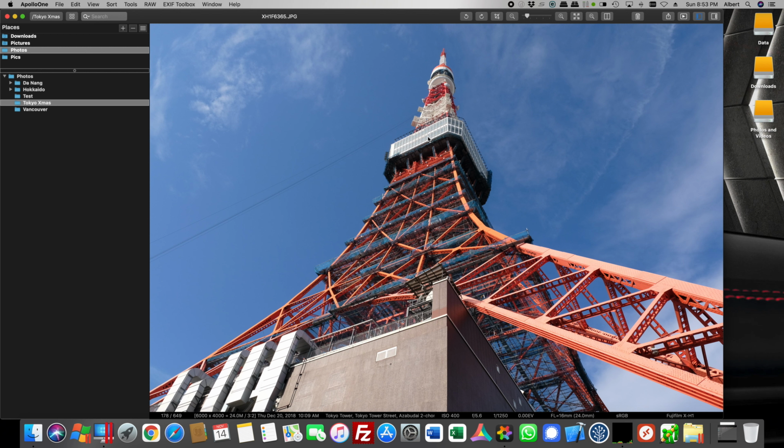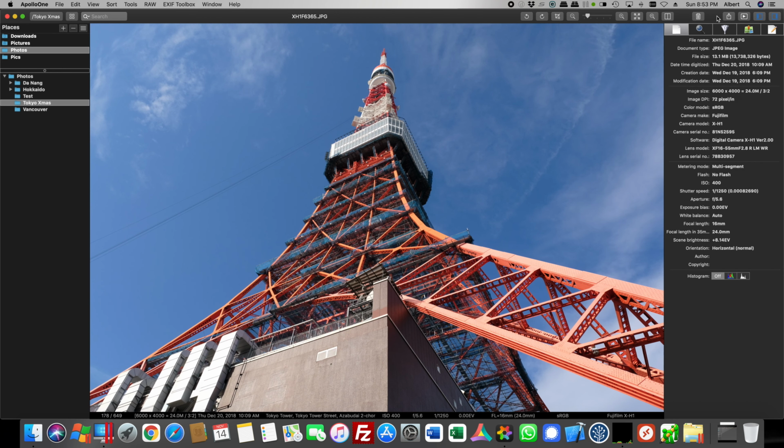You can turn on the inspector to look at the details of your photo. You can press Command I or click the toolbar icon to open the inspector.